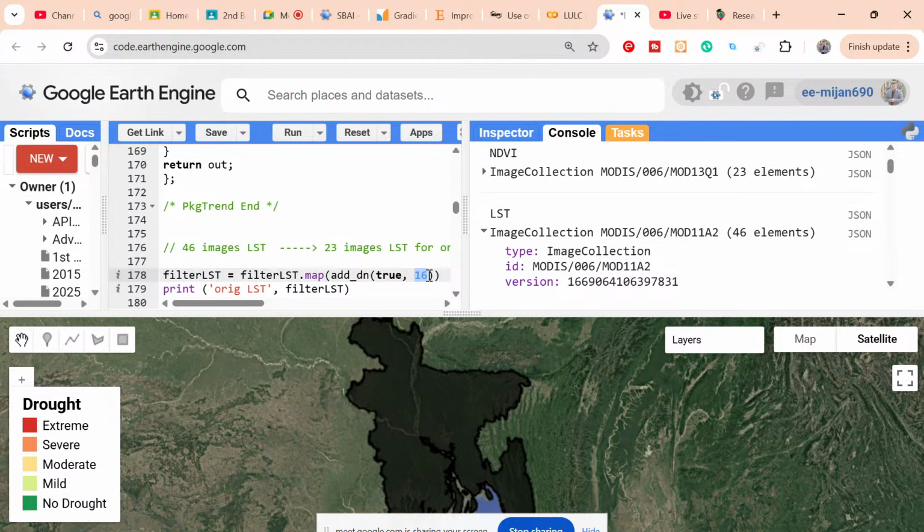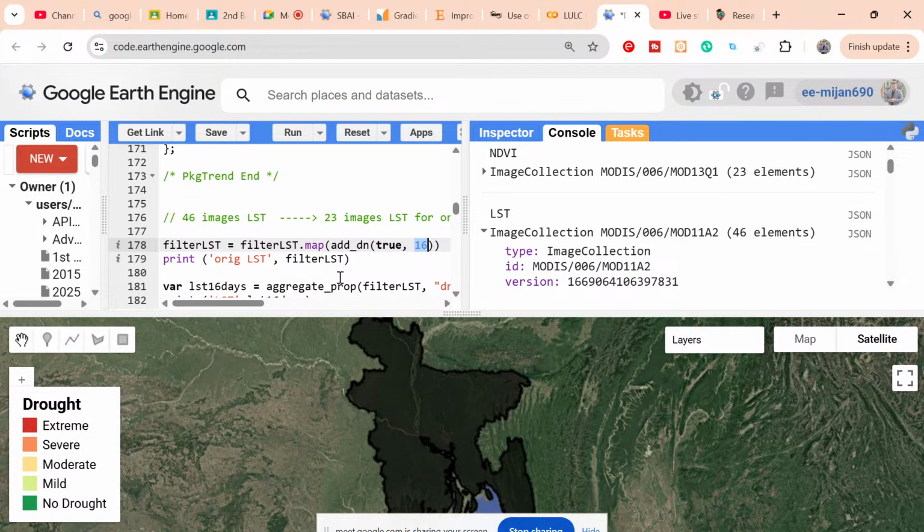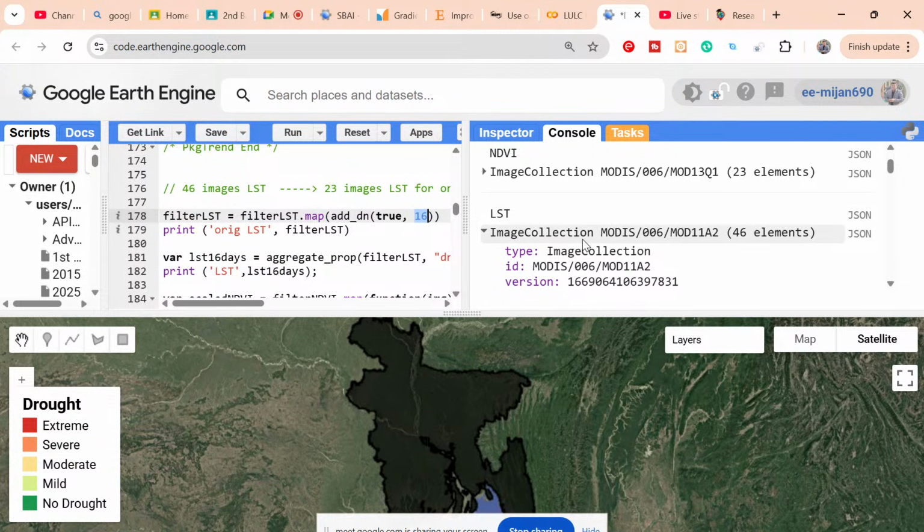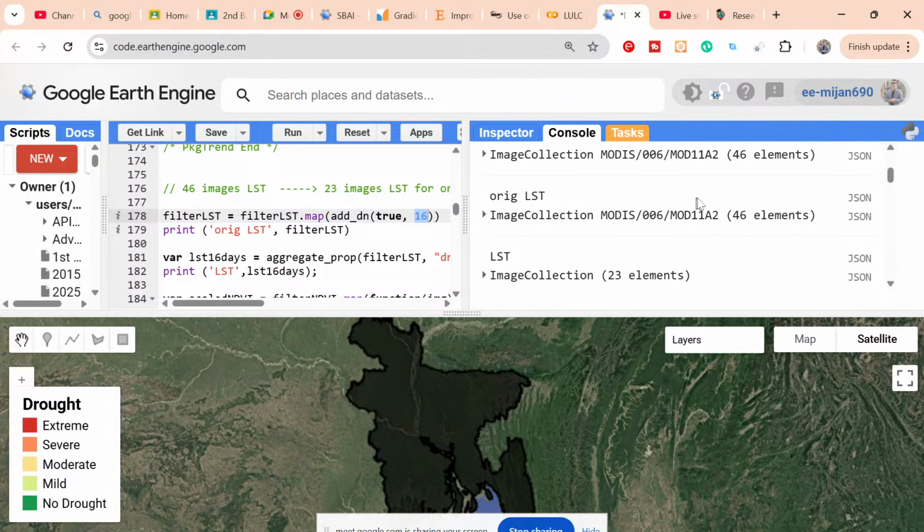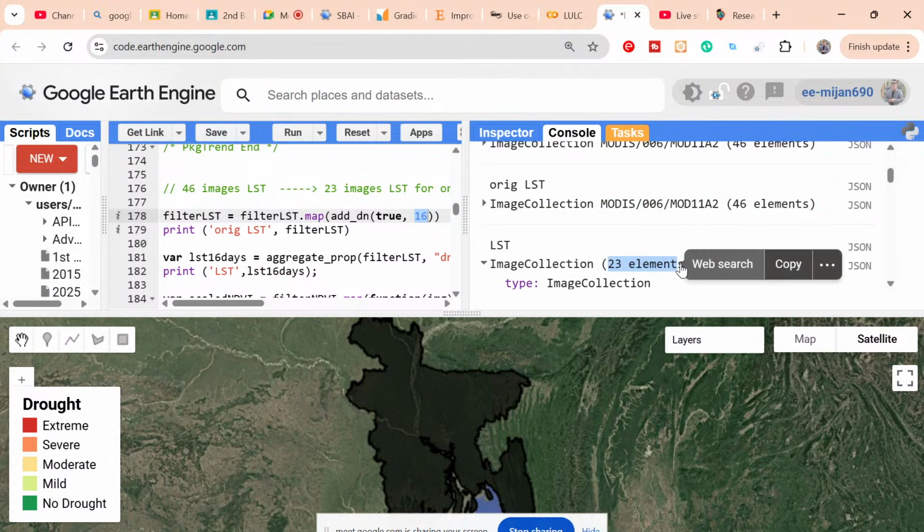So how can I convert? I simply use this package. This is my package trend variable name, and I apply the 16. Now if you check, if you simply aggregate and take it, we find out that this is the 46 images of original LST, but when I use the package, it converts to 23 images, because now it creates the 16 days interval and a total of 23 images for 1 year.